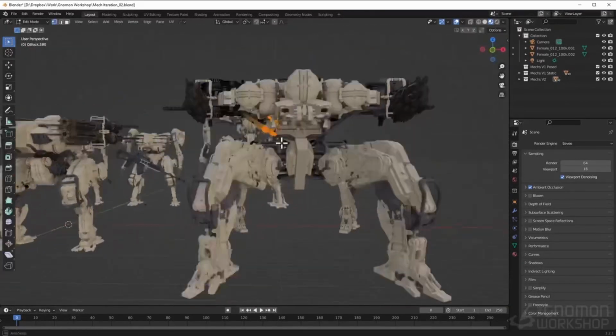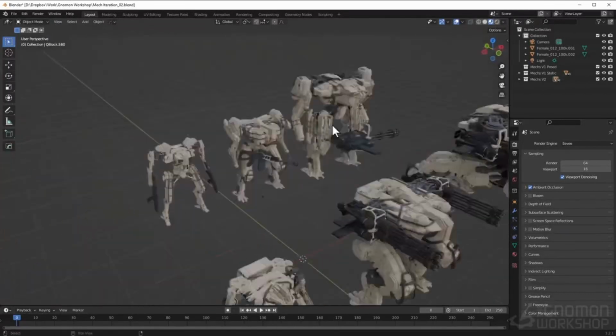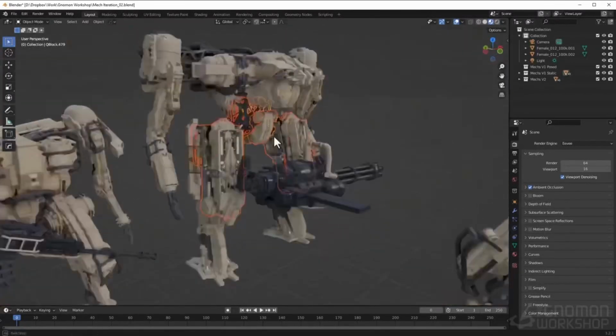Now onto the heavy. There's a bit more chopping and changing with this one, so rather than take the whole mech as a base, I just take the legs from the first one.